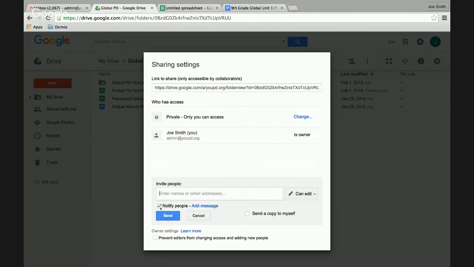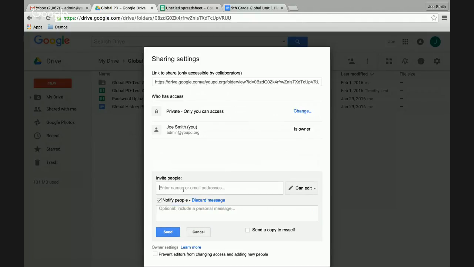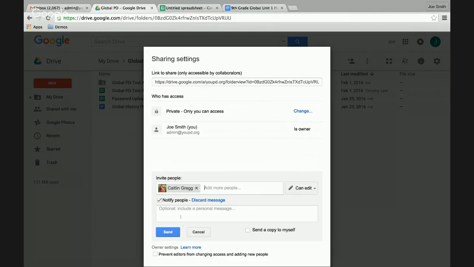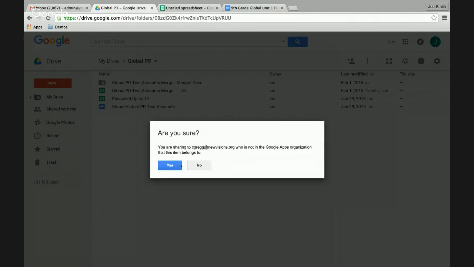What's great is you can notify people and add a message. So let's say I want to invite myself, and I'm going to leave myself a message that says, remember to take care of this today. So that means that I'm sending this message to me, or I could be sending it to anyone. I could be sending it to Danita or one of you. And I'm clicking send, and that means that, again, it's giving me that message to let me know that I'm not within this domain. Do I still want to share?